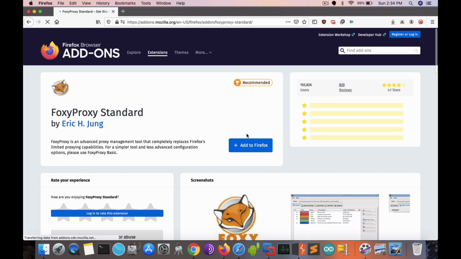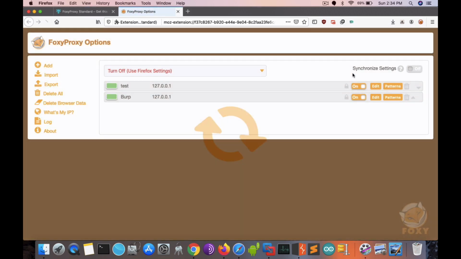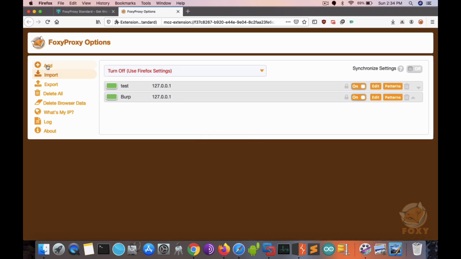As I have downloaded that before, it is not showing anything like Add to Chrome, and actually I'm using Firefox in this case. So it's right here, and you can see I have set up two proxies. I'm going to go to the options, and probably you will not see these entries here in FoxyProxy. So you have to click on Options, and then click on Add.